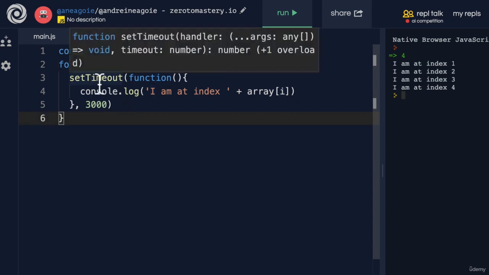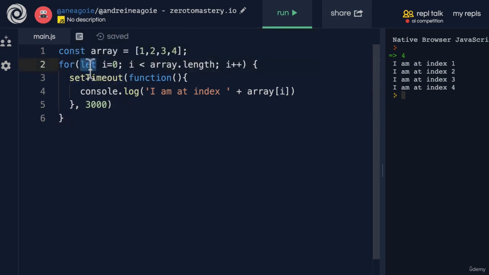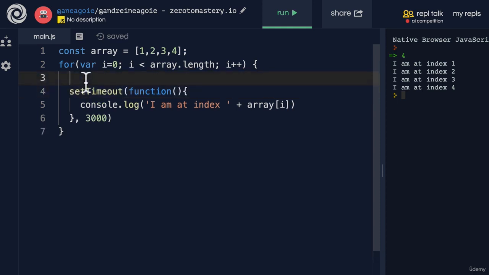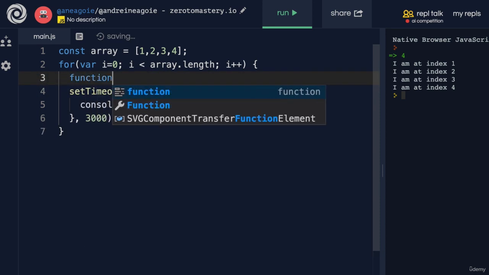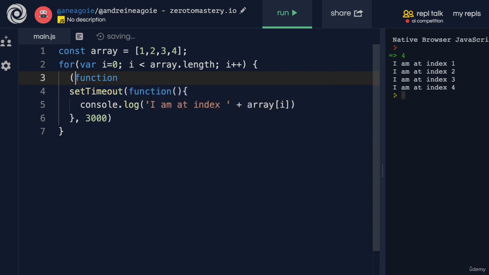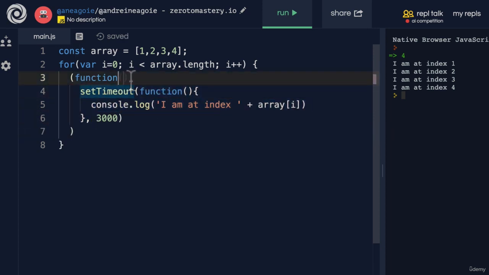All right, but what's another way that we can solve this? What if we couldn't use the let keyword? We can use closures here to actually do something interesting. We can actually wrap this in a function. So I can create a function, an immediately invoked function, that wraps this entire set timeout. And this function is going to wrap our little set timeout.